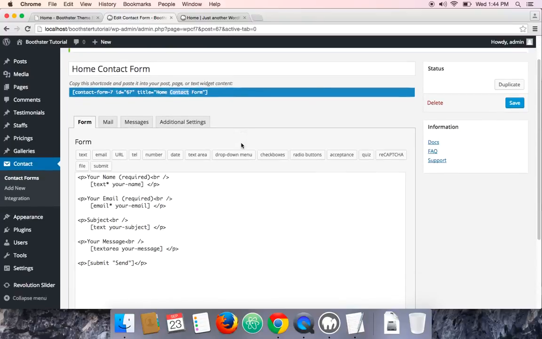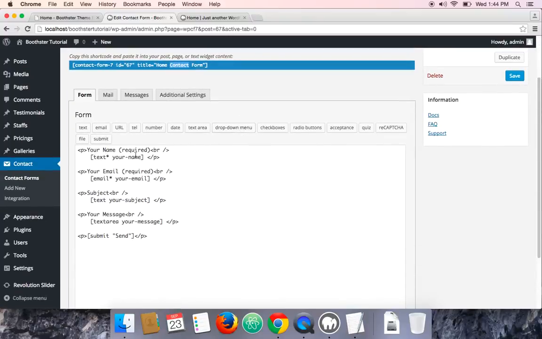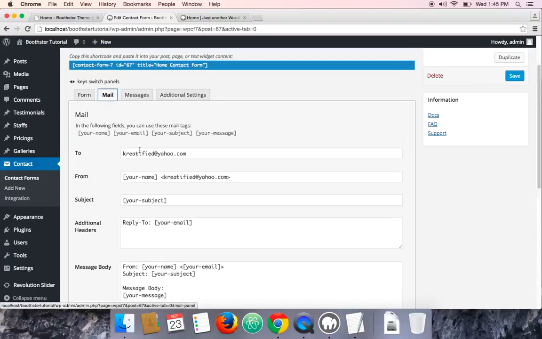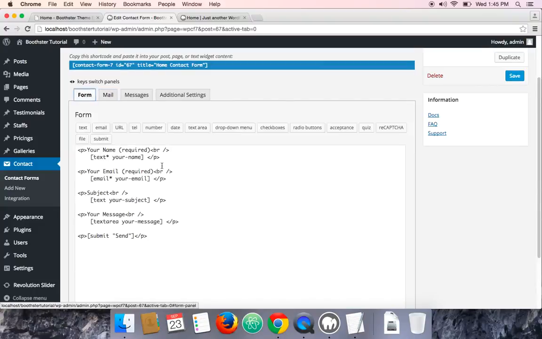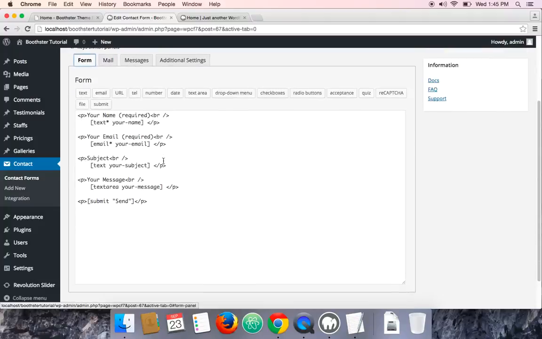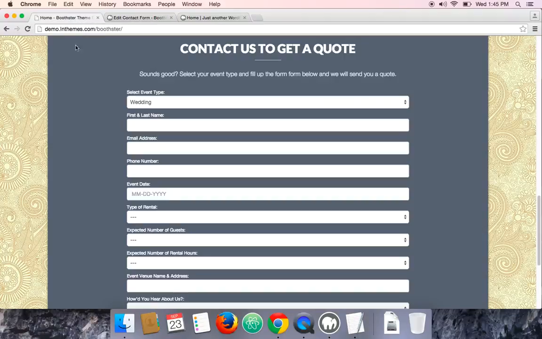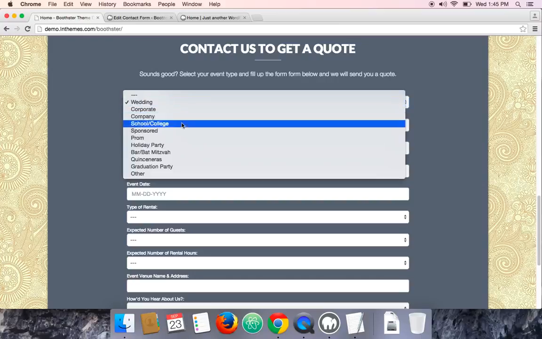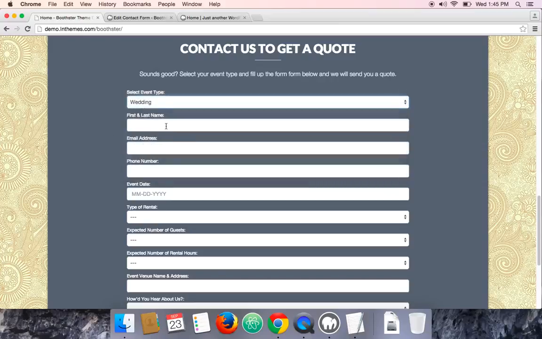For now, you'll have to scroll down and set up this form. As you can see, this code over here is for the fields in the contact form, and then you have this mail tab which you also have to set up. So first, let's get started with the form tab. As you can see, this code is here, which is to create the different fields. When I say field, it means all these options, as you can see on the home page of the theme demo. So these all are fields.